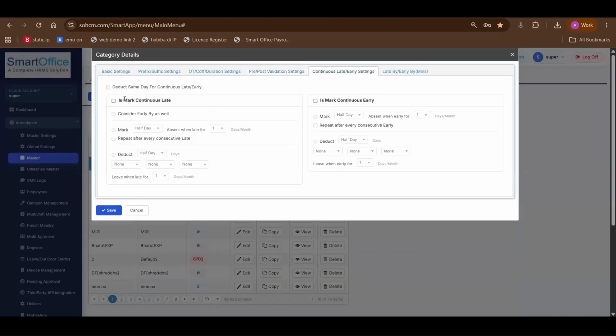So we have continuous late and early settings here. If any of the employees comes late multiple times in a month, in that case you can deduct their particular leave type, or else you can mark them as absent, like half day absent, full day absent or quarter day absent, or else if you want to deduct their leave balances, that setting can be done here.